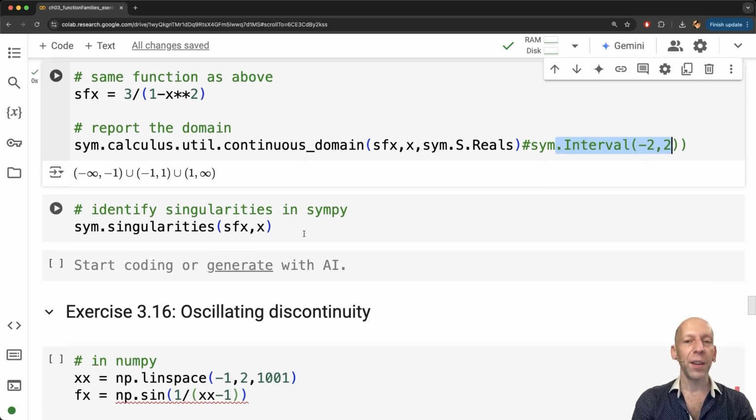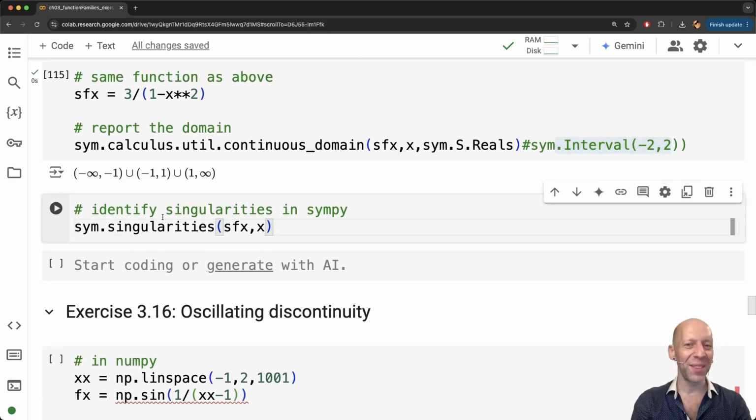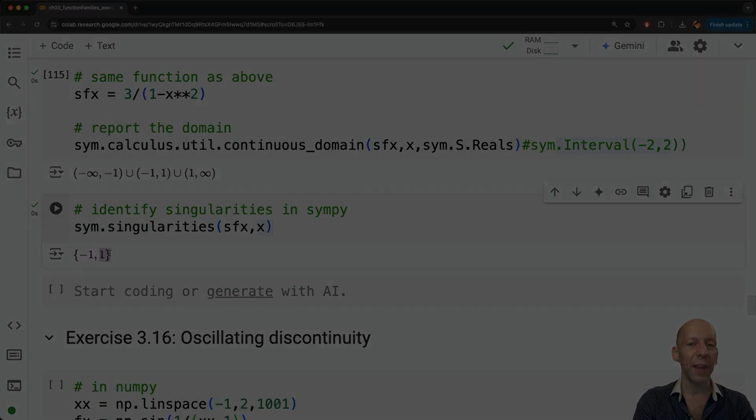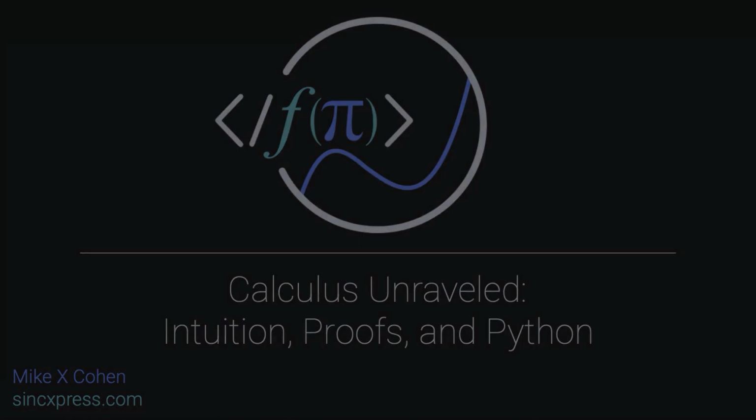Okay, and then the singularities in SymPy, this is straightforward. Once you figure out that the function name is singularities, you just input the function and the variable. And yeah, SymPy returns that this function has singularities or infinite discontinuities at x equals -1 and x equals +1.